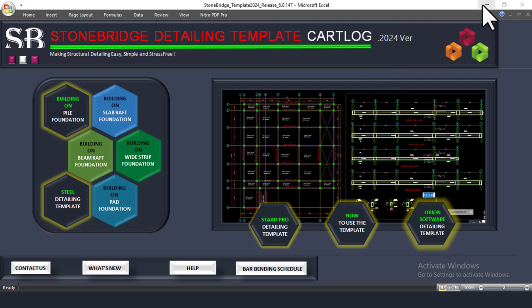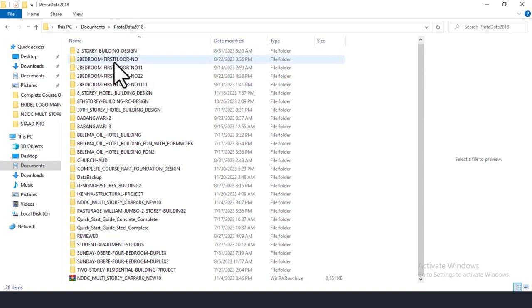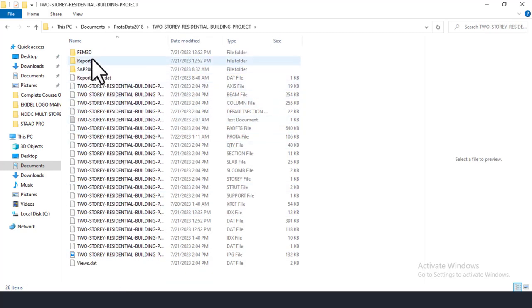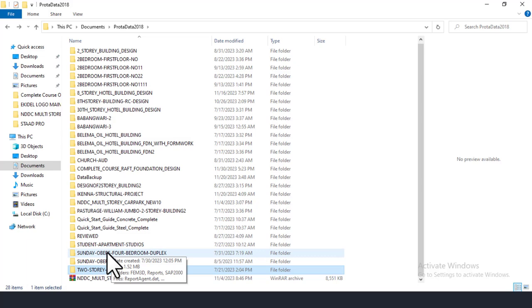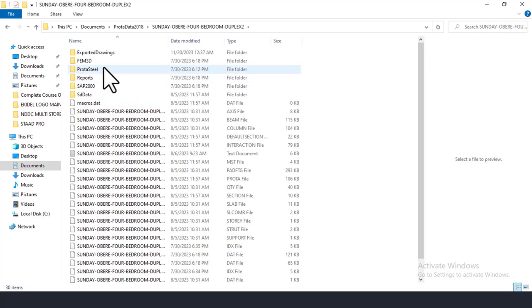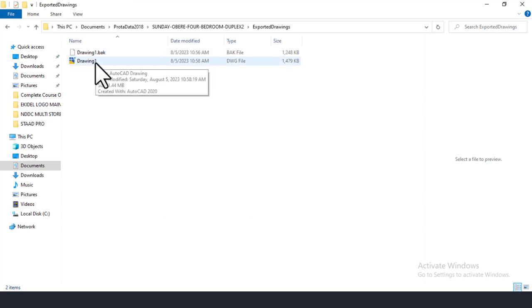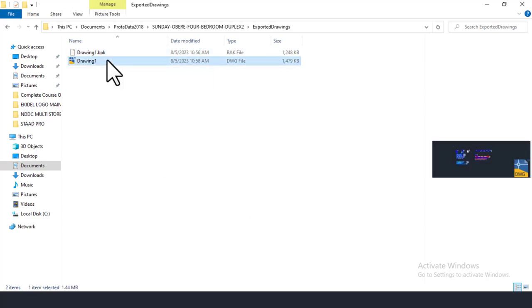Okay, so right now, once I open my Prota Structure project folder, let me locate one of the projects which I have done before. Let me work on this 2018 version. Two-story, let me see if I have a drawing on this. No drawing on this yet. Yes, I think this one is for a duplex. Let me see the drawings. Okay, yes, I have a drawing on this.